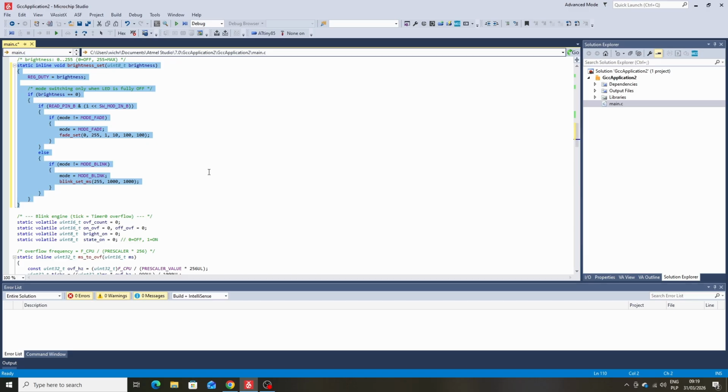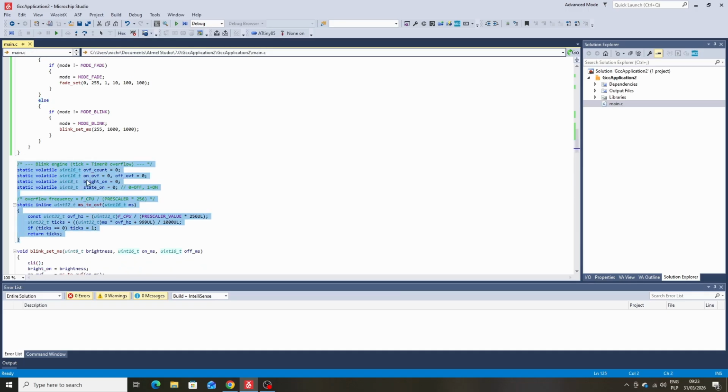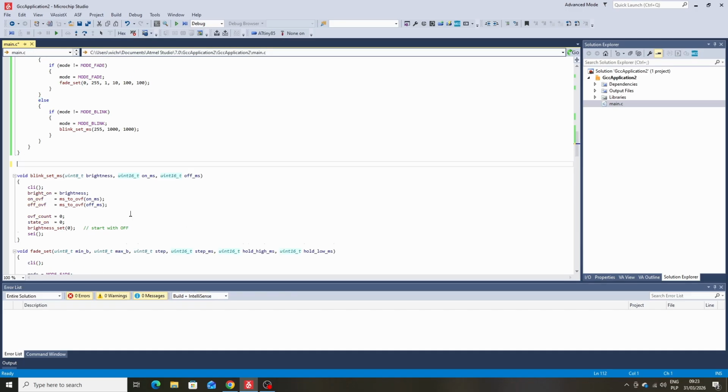At that moment, I read the state of the switch and decide which mode should be active. If the desired mode is different from the current one, I reinitialize the corresponding engine, either blink or fade. This way I don't need to worry about switch bounce, fast user input, or synchronizing timers. Everything happens at a clean, predictable point in time. Now I'm going to move this part because it shouldn't be here. It should be where our variables are.